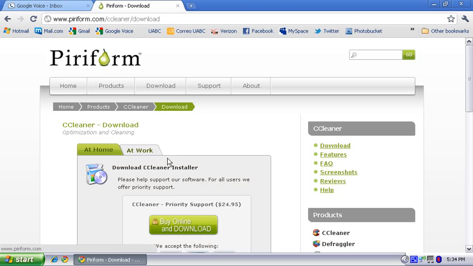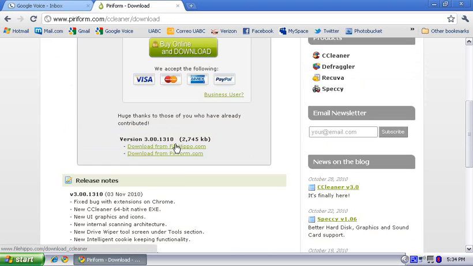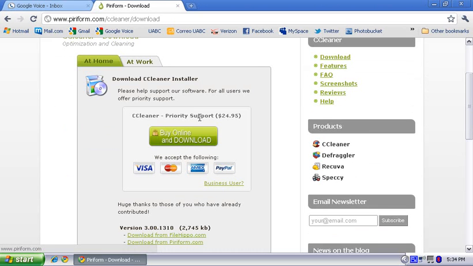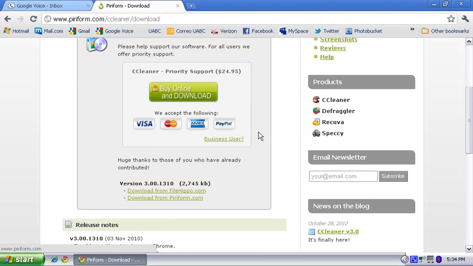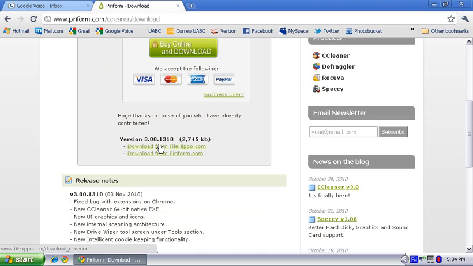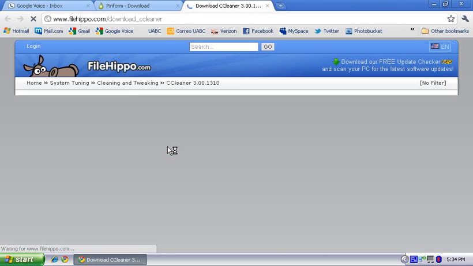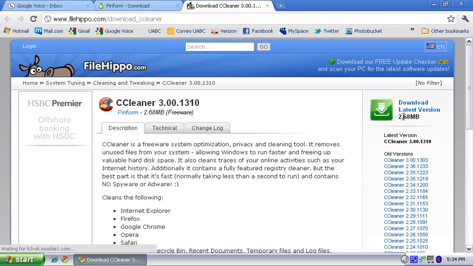And if you want priority support, which is useful if you have a business or if you just really care about your computer, you can spend the $24.95 to be exact and buy it. But they actually have this website right here. You can do it straight from their website or from File Hippo. I'll choose File Hippo just because it's the first one.